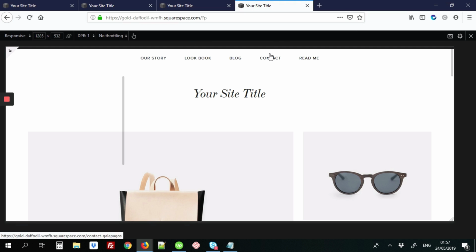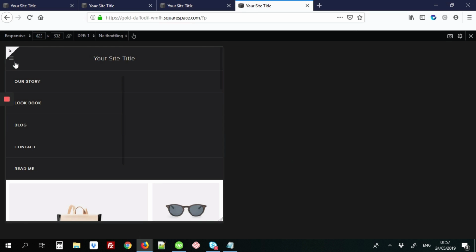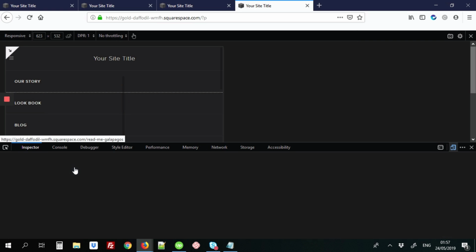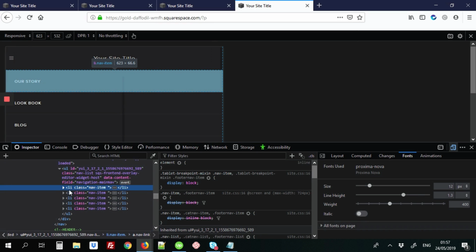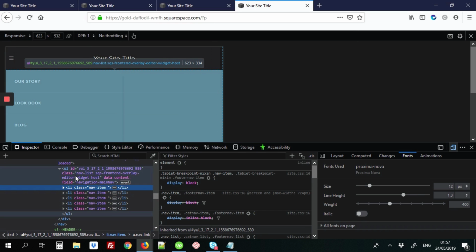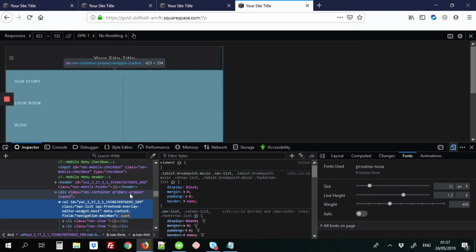So this is the Galapagos template, and as we make it smaller and check the mobile view, you can see the default is just one column. Again, we'll do the same steps of right clicking on a list item and going to inspect element. Here we have our list items, and this is our UL, and we're looking for that div that has something to do with nav in it that covers the entire block. So this would be it, nav-container.